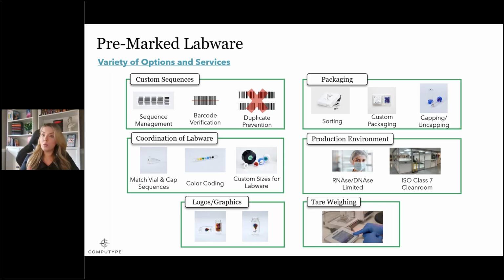And if you are using any kind of tubes or vials, you can choose whether to have them capped or uncapped. Coordination of labware: if you are barcoding both the side and the top of a vial, that barcode verification step comes back into play where not only are you checking if those codes are scannable, you are also ensuring that they match each other 100% of the time. You have access to full spectrum color coding. You can do custom size labels for each size of your different kinds of labware. You even have a choice when it comes to production environment.